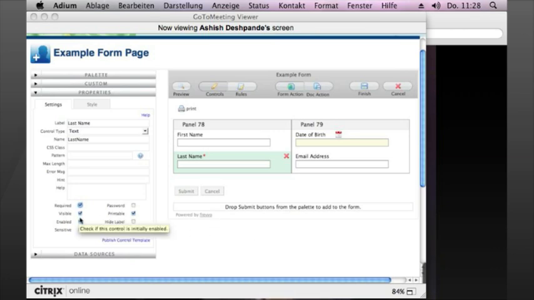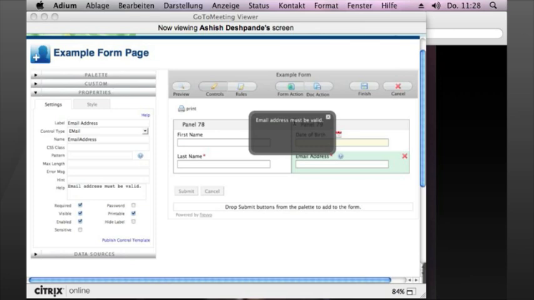Visible and enabled are pretty obvious. Let's make the email address required as well. Help allows you to create context-sensitive help on the fly. So I can say email address must be valid. You see how an icon appears for help. You click it, and you can see the help text for context-sensitive help. Again, everything here that an end user can see can be internationalized, so you can provide translations for all of these. If you don't like the icon, you can provide your own icon, no problem.